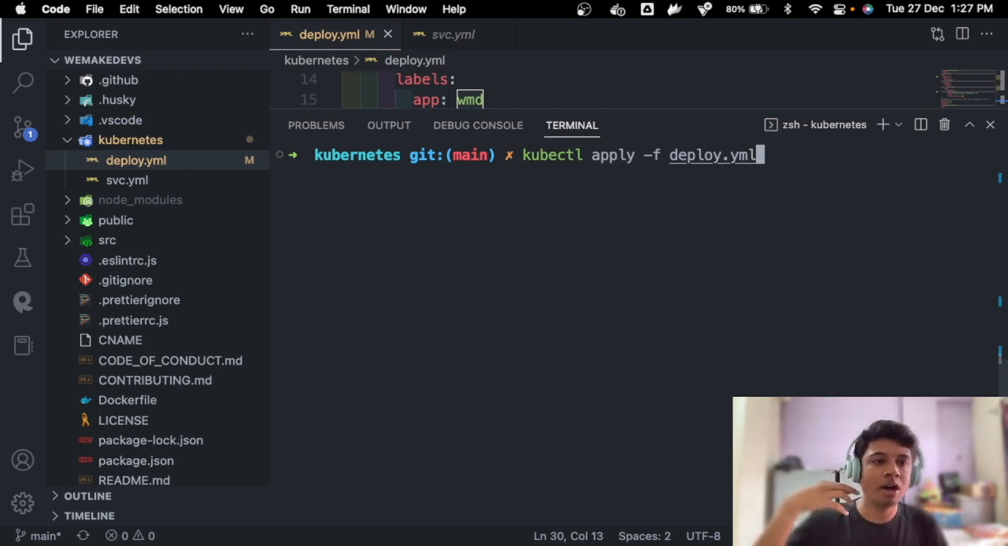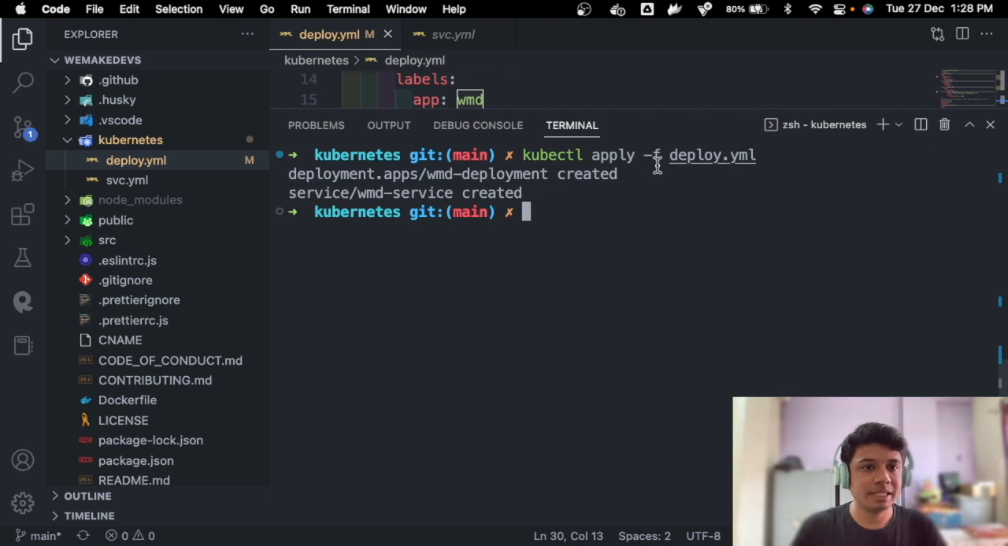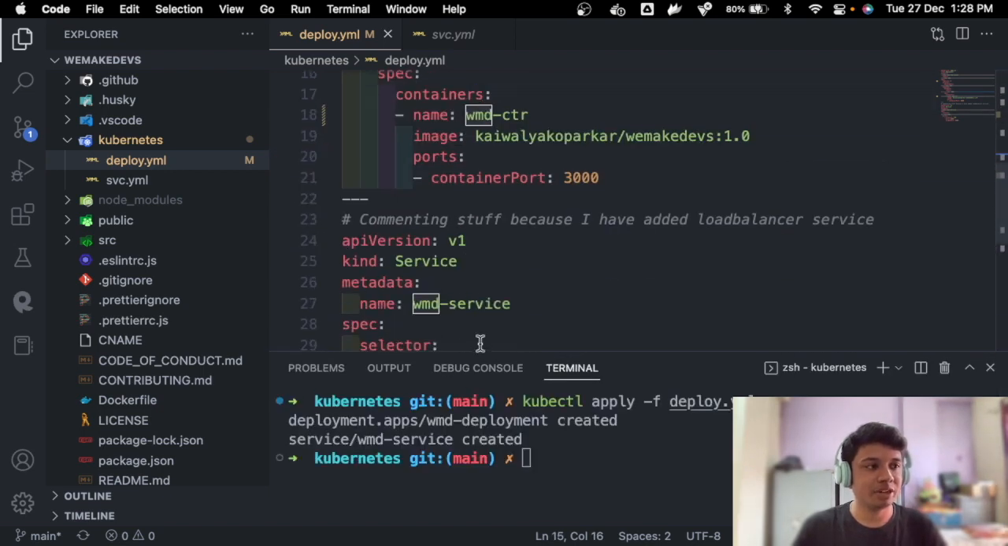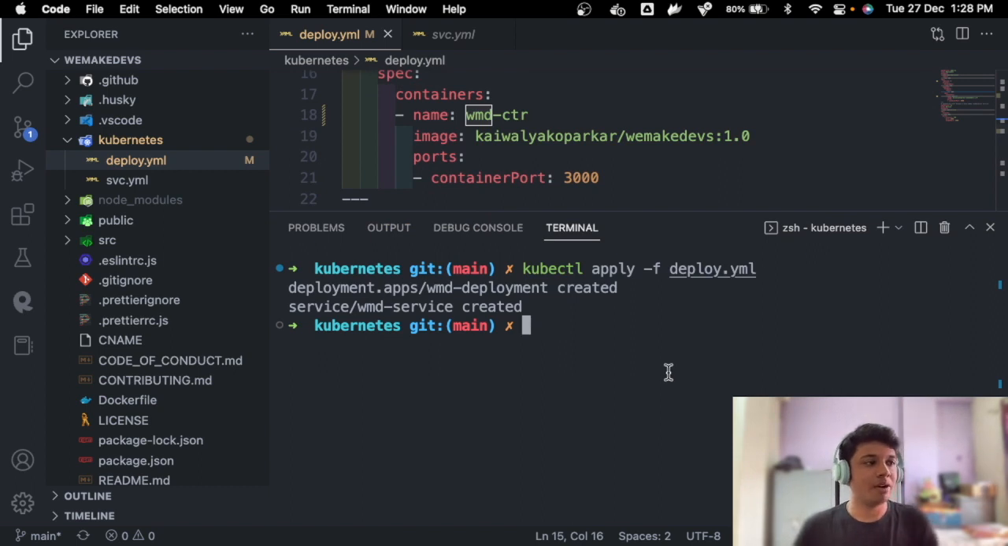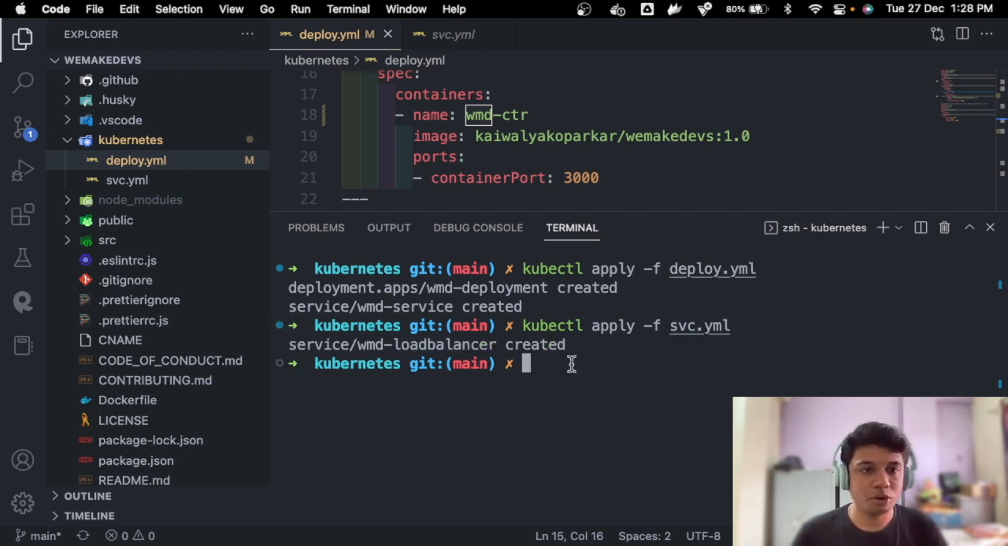Okay, so let's apply: kubectl apply -f deploy.yaml. That's how you apply your manifest to your cluster. Cool. Now your deployment will be created. Let's wait for a minute. Cool. Now you can see your deployment is created, and because the service was in the same file, your service also got created. Makes sense? Now let's apply our load balancer. Apply -f svc. Perfect. Load balancer is also created.